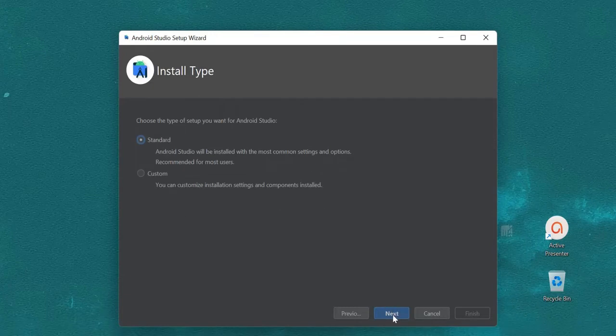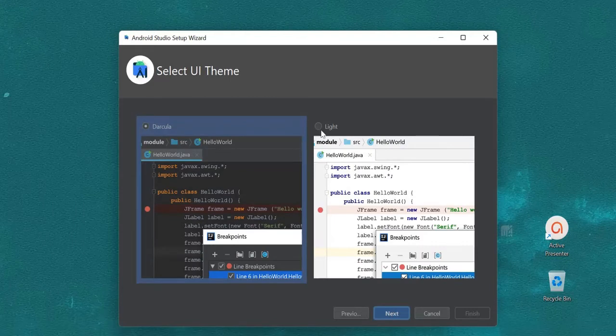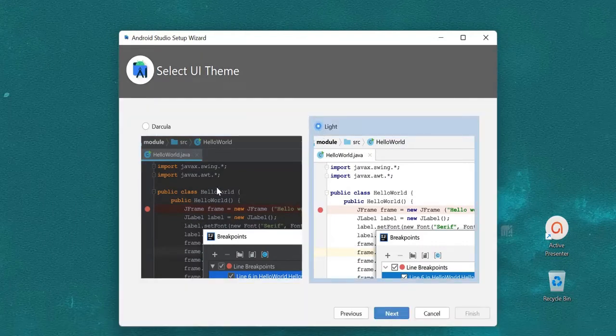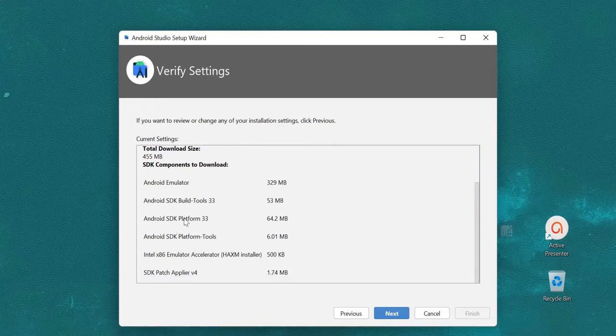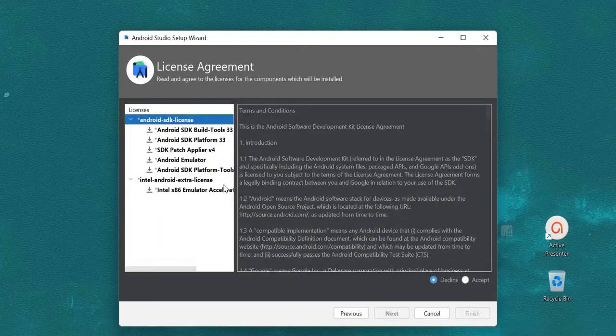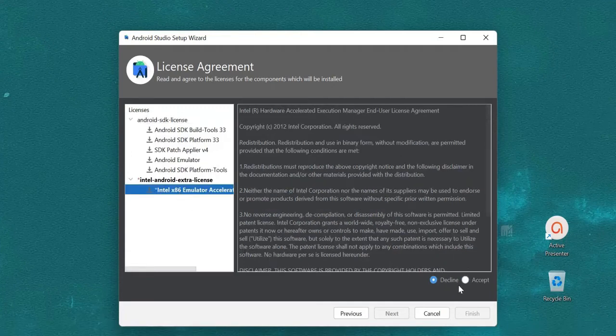Just use the standard stuff, and we'll go with the light one because for the video it will be good. And now it is asking for us to download a few other things like Android emulator, SDK, and all those. Let me click on next. Yeah, click on accept. Click on accept. Okay, click on finish.